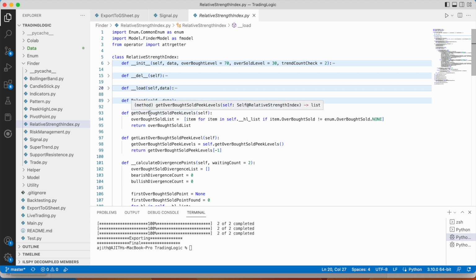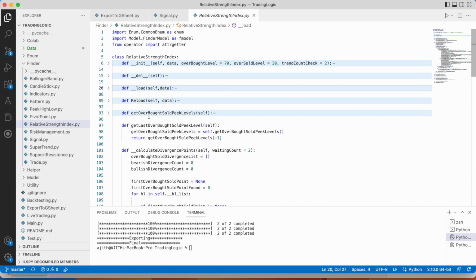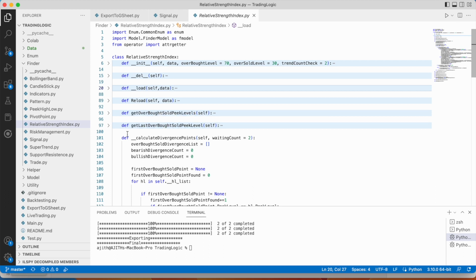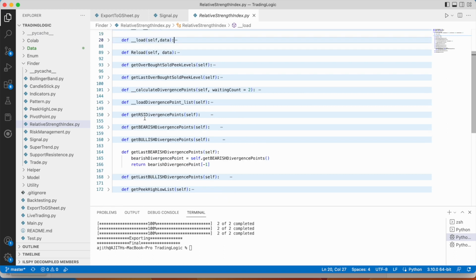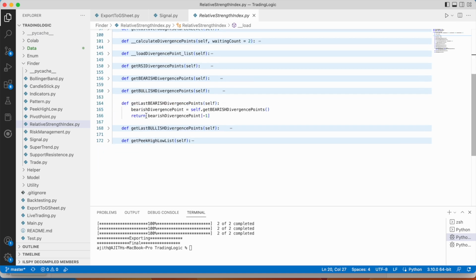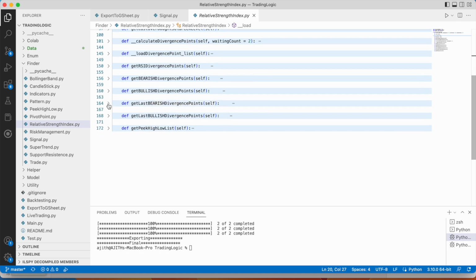Then we implemented some methods like get overbought oversold peak level, get last overbought oversold peak level, then calculate divergence points, get RSI divergence points, get bearish divergence point, get bullish divergence point, get last divergent bullish point, get last bearish divergent point, then get peak low list. Here also we are using the peak high low values.